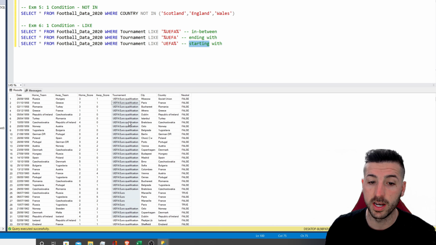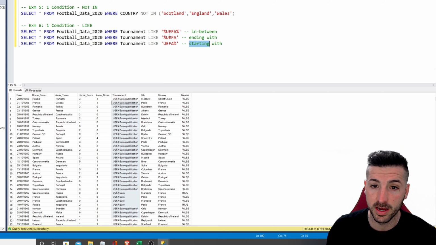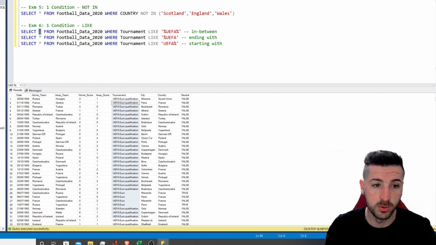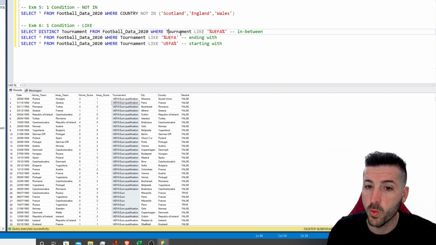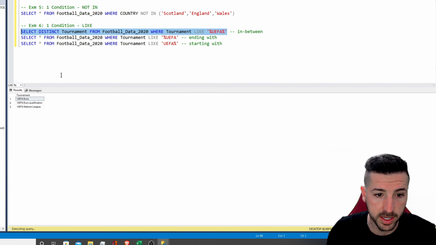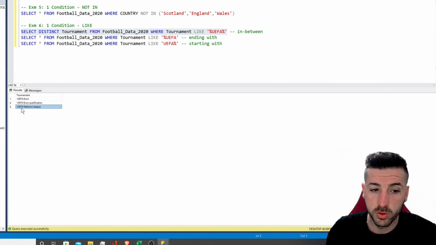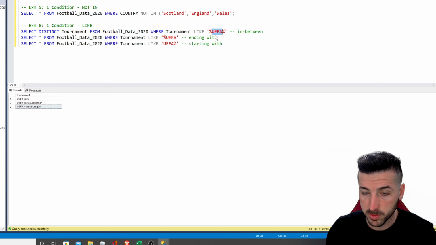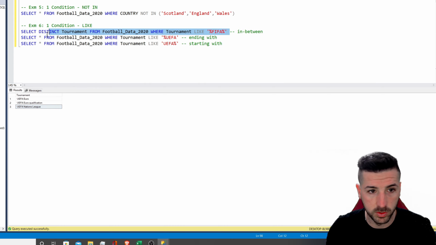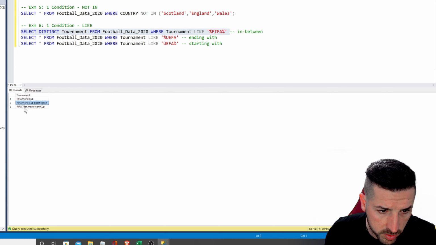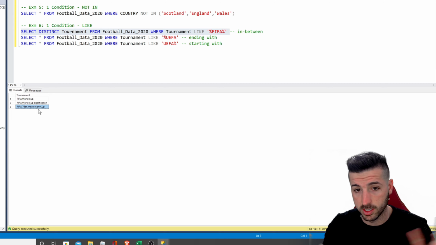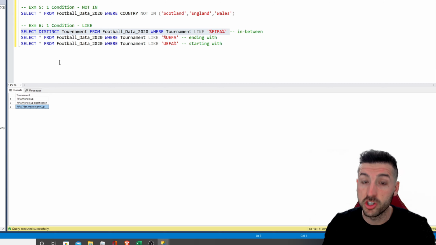And if I want to select the distinct tournaments that have UEFA in between, we can do something like distinct tournament from our table where the tournament is like UEFA. So if we select this, you can see that we have UEFA Euro qualifications, and also UEFA Nations League. Maybe we want to check the FIFA ones. So if we do this, we have the FIFA World Cup, the qualifications, and also the 17th anniversary cup, which I don't know when this was. Actually, we can check it.